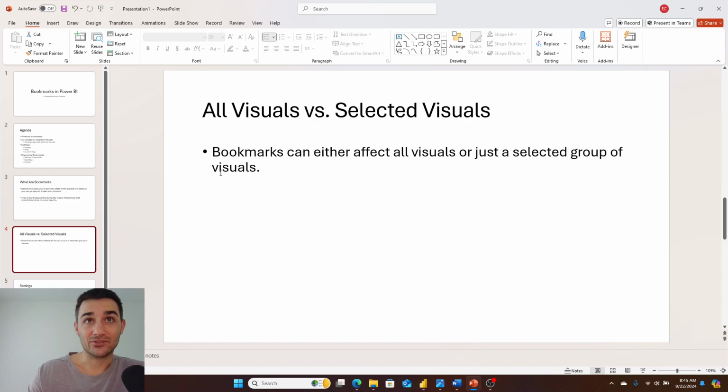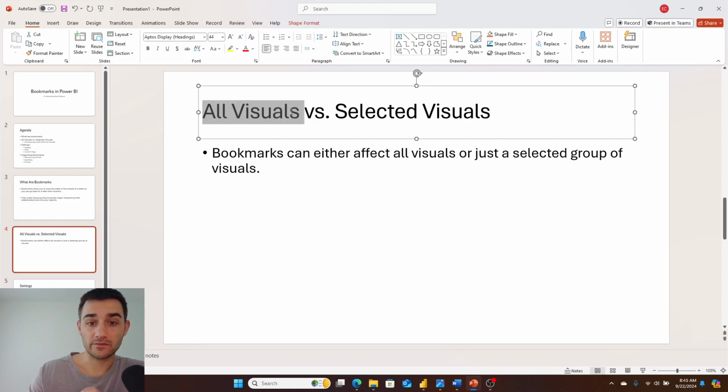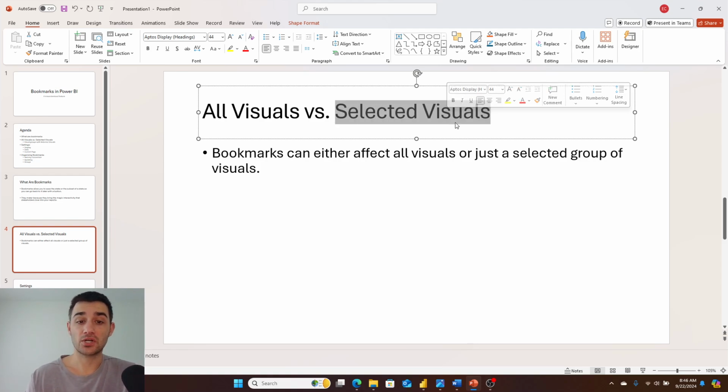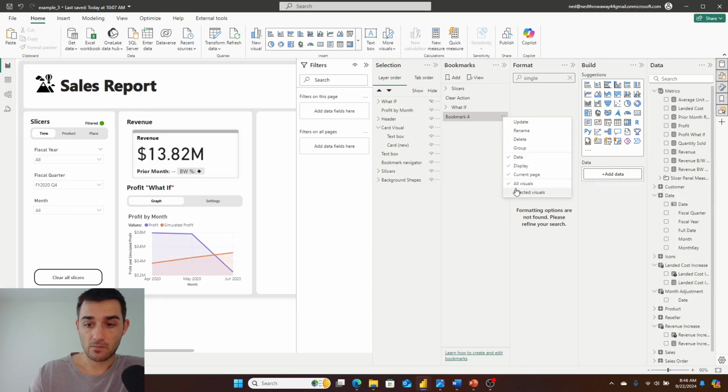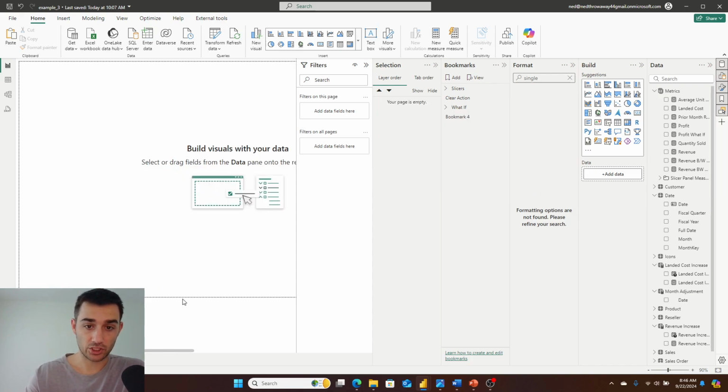When you create a bookmark, though, you can control all visuals or the selected visuals. So a bookmark can affect either all the visuals on a page or in your report, or it can affect just a small group. The best practice is to just have it affect a small group. So when you create a bookmark, pretty much always, unless you're trying to do some broad thing, only have it affect selected visuals. So there we go. I just changed it.